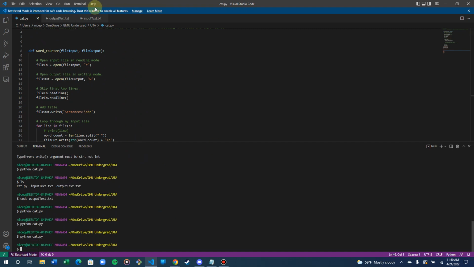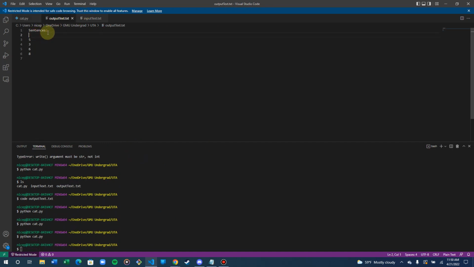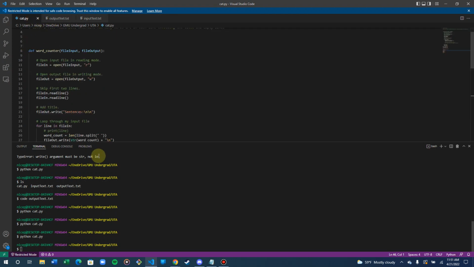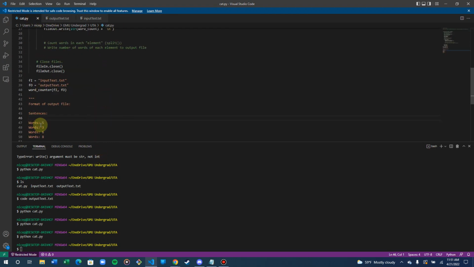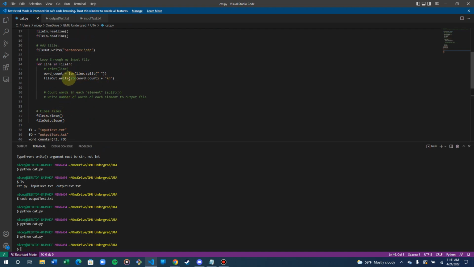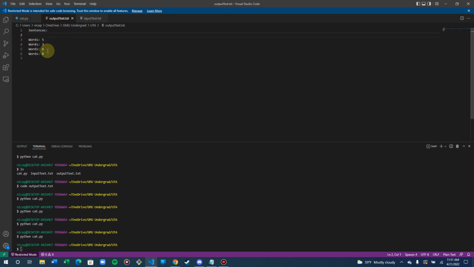If I run that again, test out my code, check out my output file, well, now I have a new line here followed by a space between numbers. Lastly, we want words with a colon and a space before our word count, which I can concatenate here by simply saying words, space, and concatenating it with our word count. If I hit S there, run that, check our output, and we have the expected output.